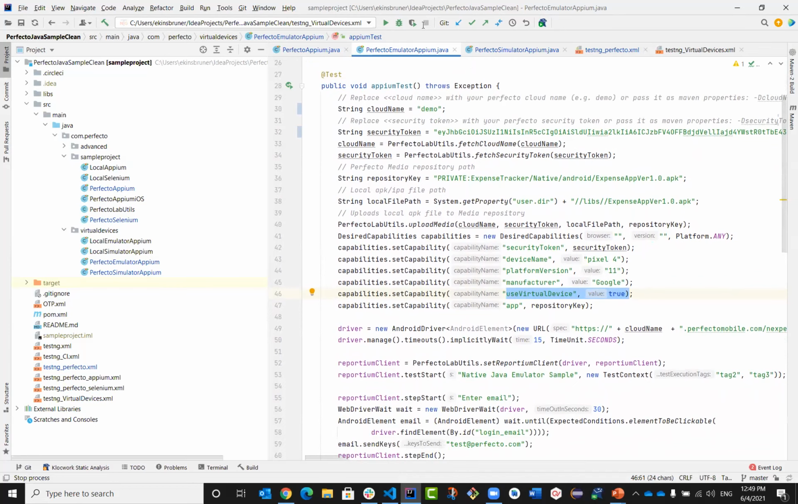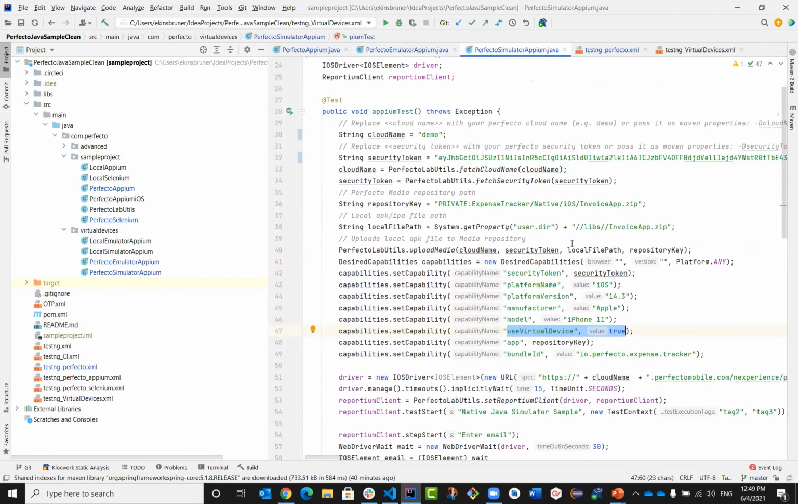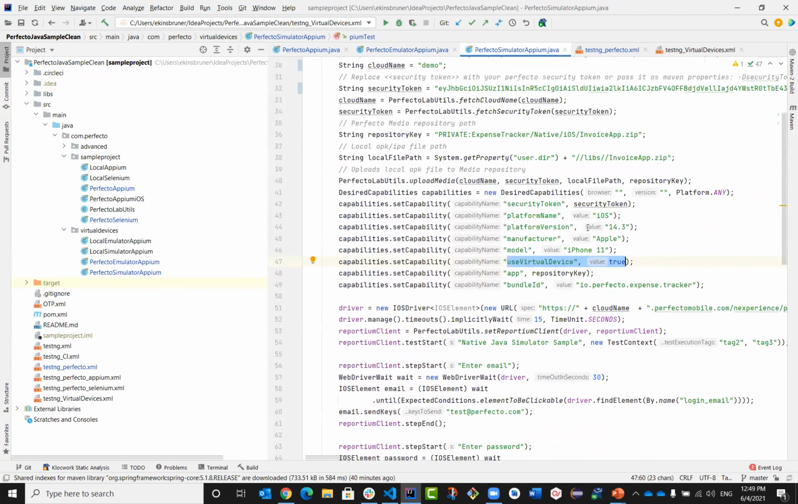I'm doing the exact same thing here, but this is running on a simulator on iOS. And for iOS, as I mentioned, it's an app or a zip file, it's not an IPA. And I'm uploading here the application to the cloud. I'm selecting an iOS Apple iPhone 11 running on iOS 14.3. And here again, I'm using use virtual device as true.